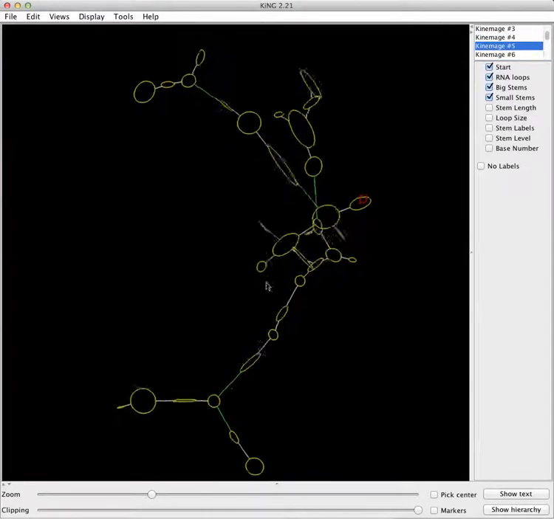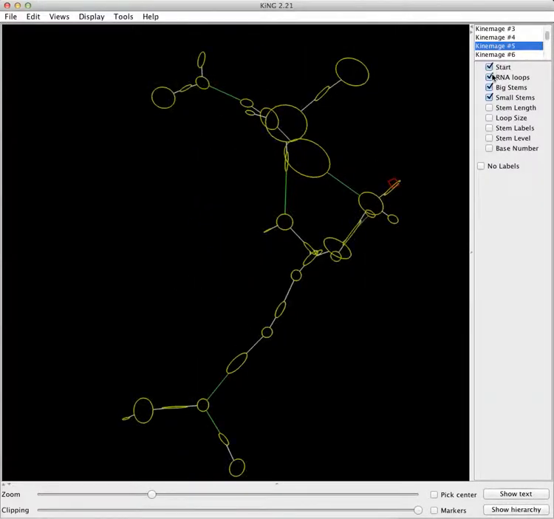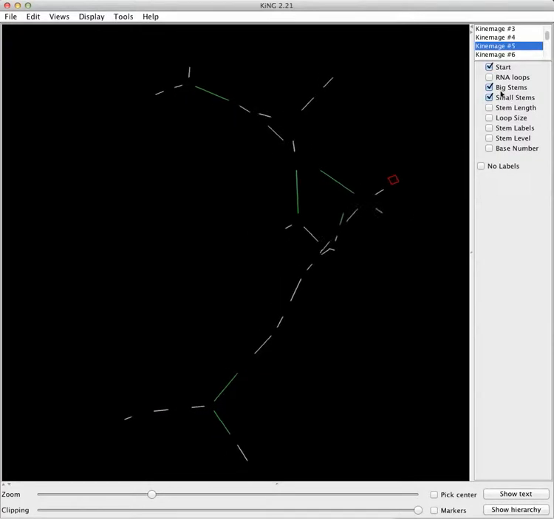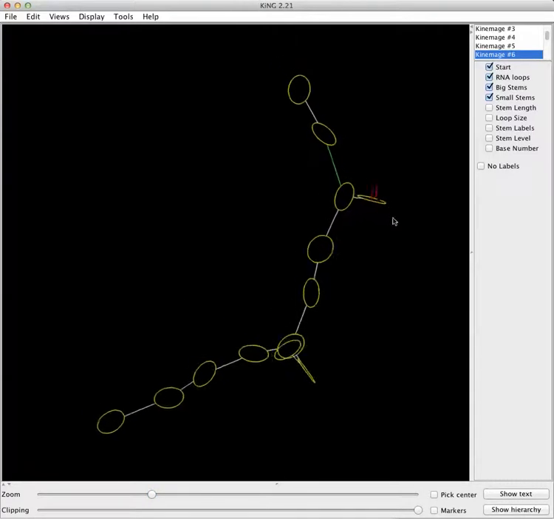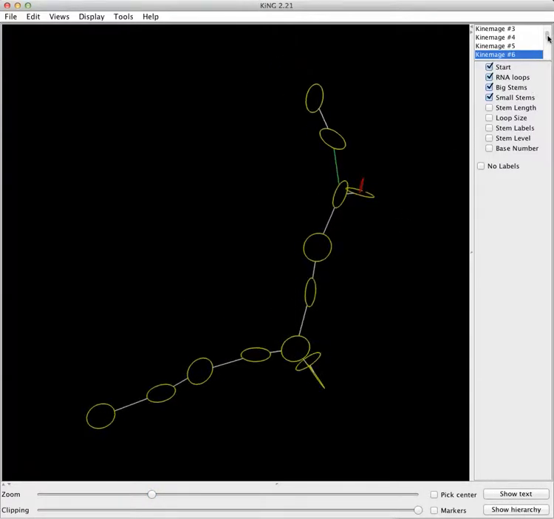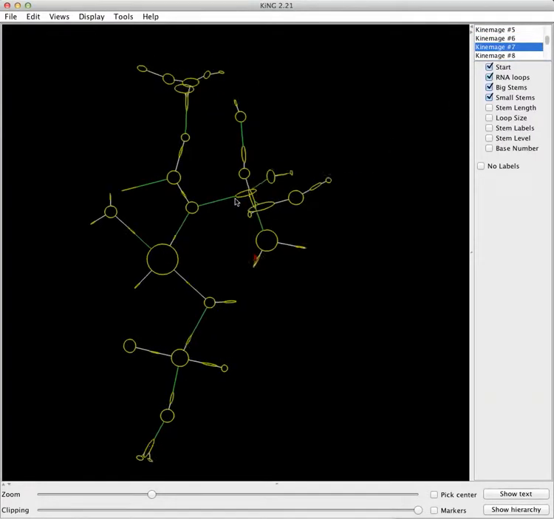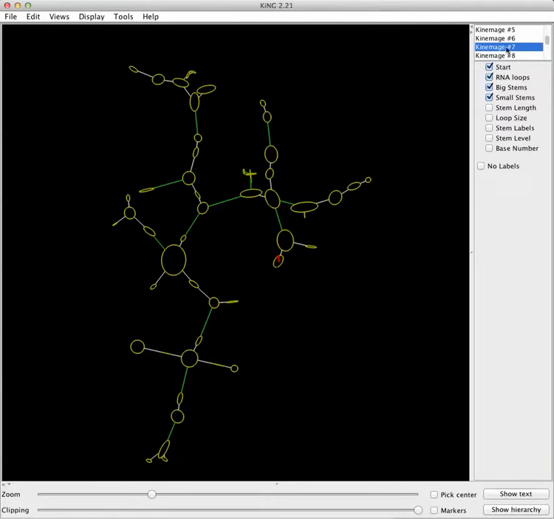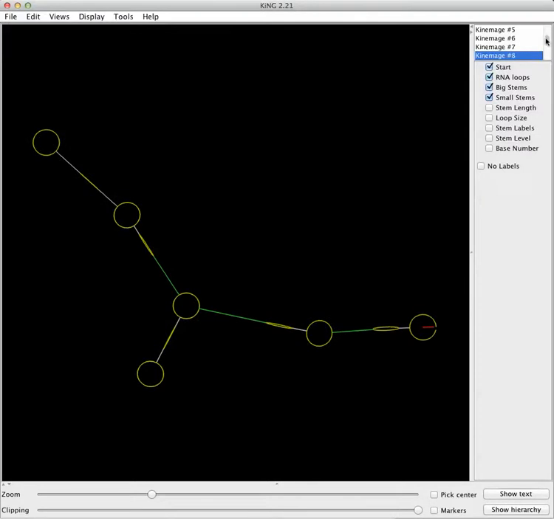Here's another small structure. Again, of course, you can always turn off the loops and look at the stem structure. Rather nice. Here's the prune of this structure we just saw. Here's, again, a relatively small intron. And now this is its prune. I'm just going through these one by one.